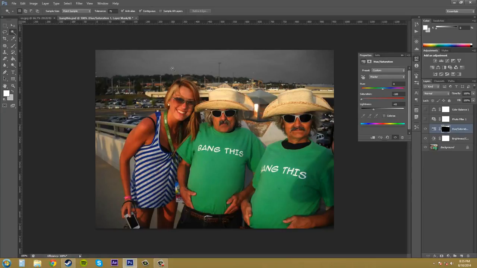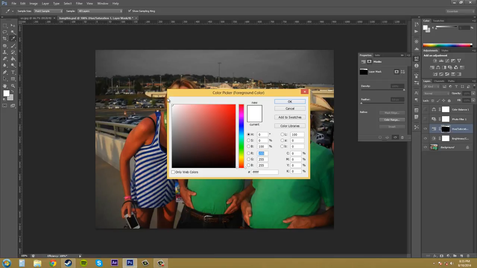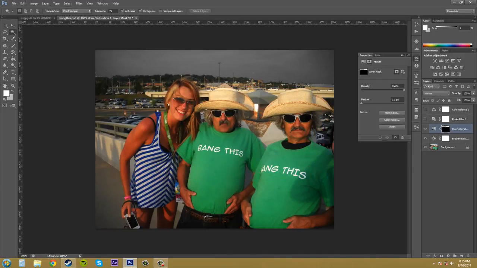Now you don't have to use just the magic wand, any selection tool will work. So to refine this, pretty much all you're going to do is select your paintbrush, make sure you're selected onto your mask here, and make sure you have the right color selected. So I'm going to want white, because I want to get rid of this stuff.